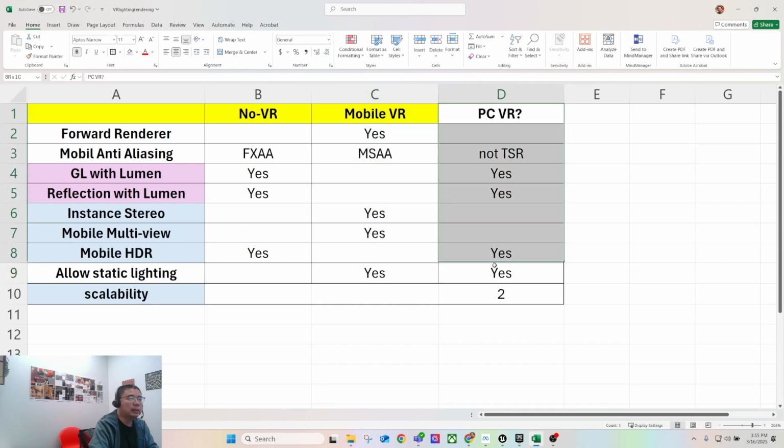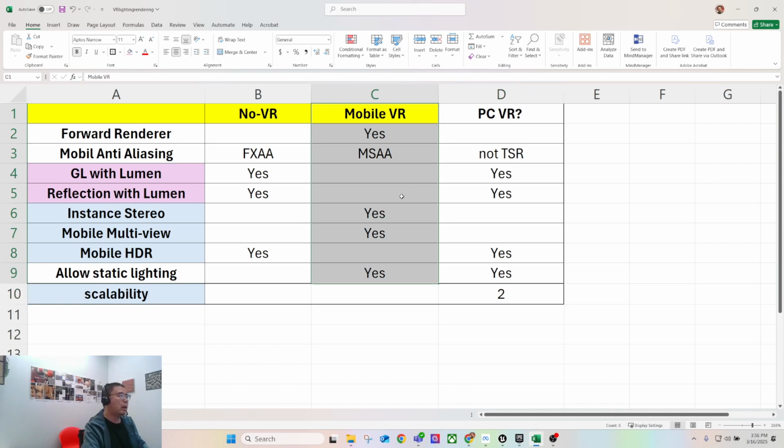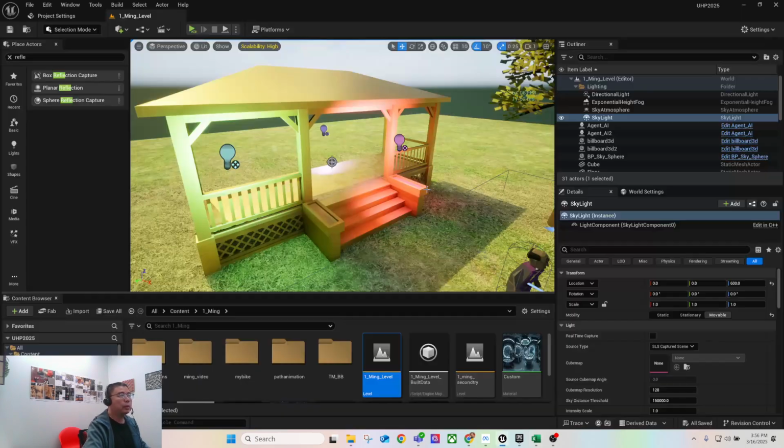One is just take all the high resolution, Lumen reflections, dynamic lighting. Another is change all the lights to static, and then you're using the kind of mobile VR's conservative low quality. But if you do use PC VR, I think you can always dial down the scalability. So let's try this really quick.